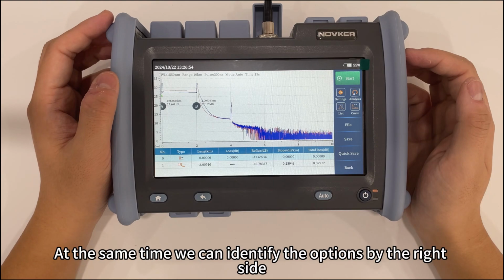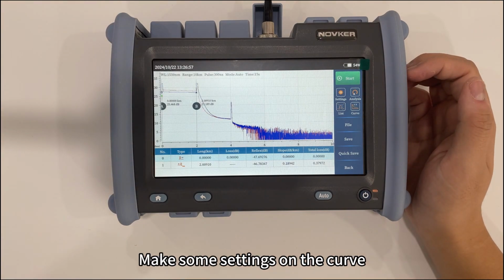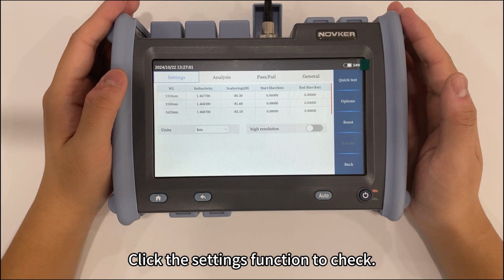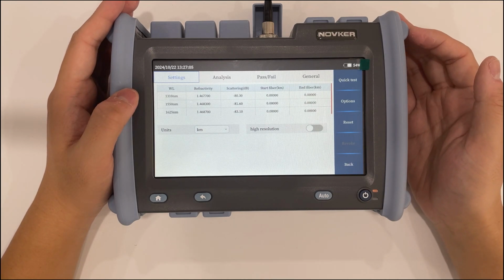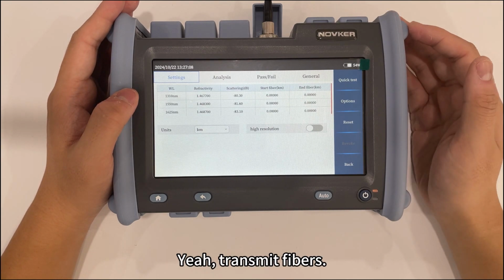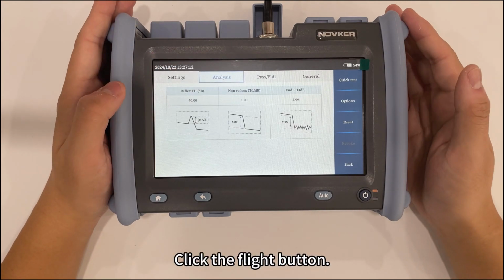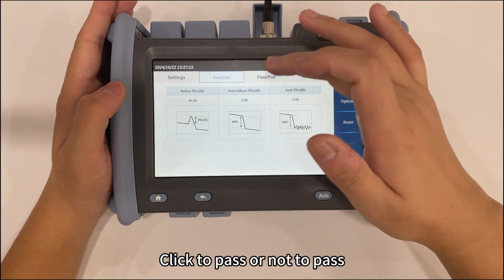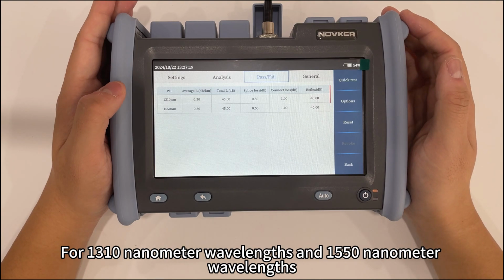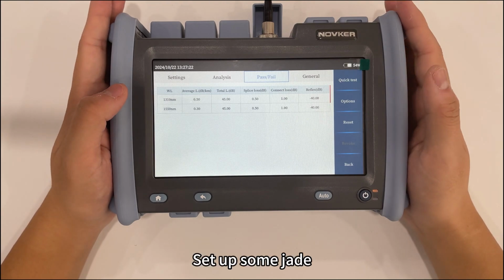At the same time, we can use the options on the right side to make some settings on the curve. Click the settings function to set the wavelength of the optical fiber, refractive index, transmit fiber and receive fiber. Click the flag button and return loss can be set. Click to pass or not to pass, and set thresholds for the 1310 nanometer and 1550 nanometer wavelengths.